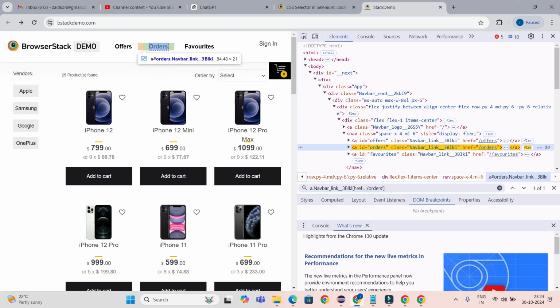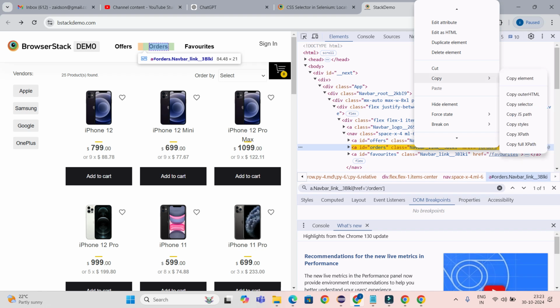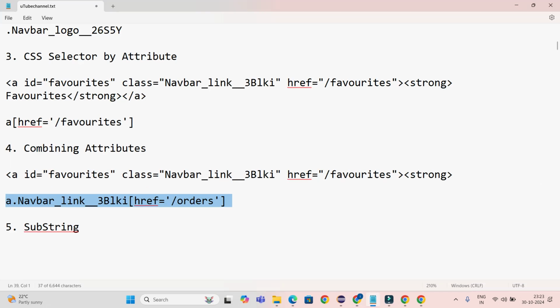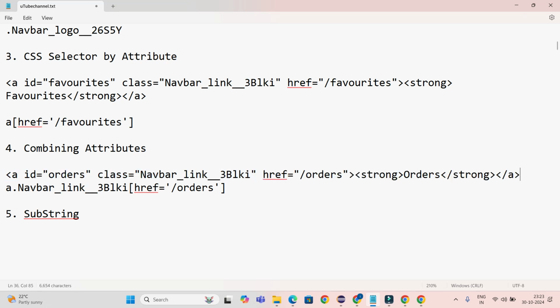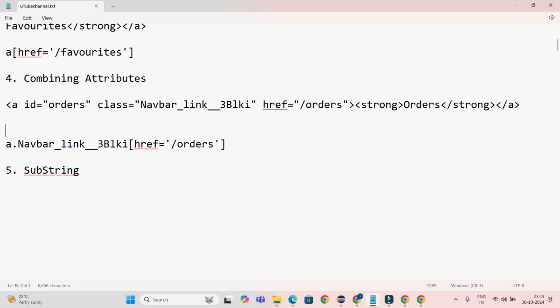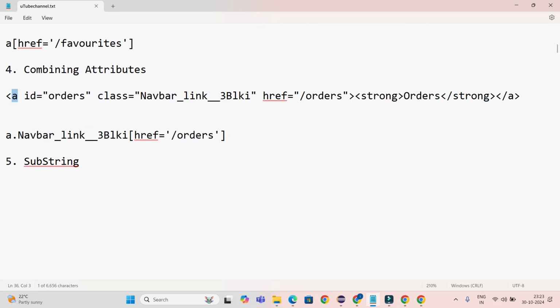So if you see here, order, right click here, copy the element. Here it is taking the tag name A, and the value, this one, and for href, you can copy this one and paste it here, and it should be in single quotes. Don't copy the double quotes here, it won't work. So like this you can form this locator.